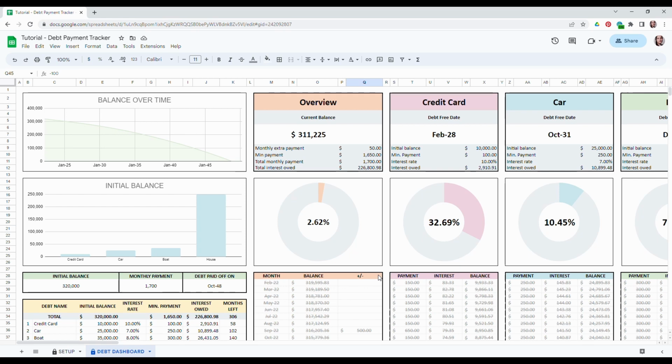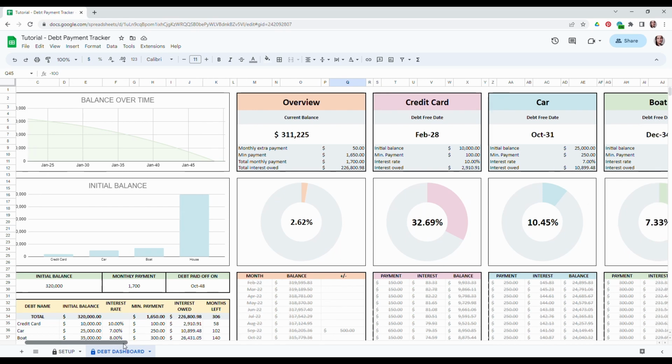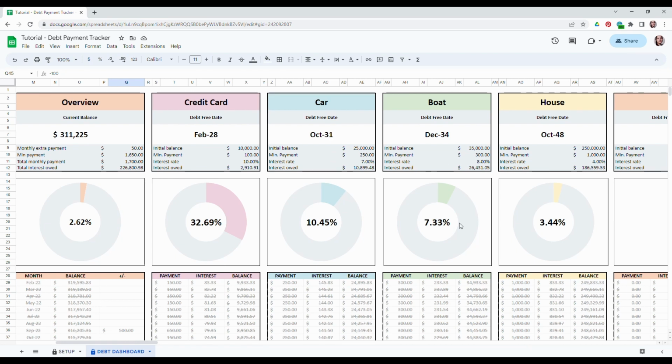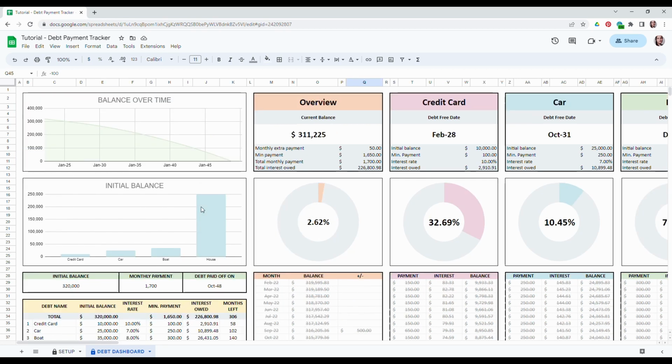Then in this tab, you are able to see all your debts and your monthly payment, as you can see here. Credit card, car, boat, and house, as well as a percentage of payments that I've already done on those debts. I hope this tutorial helps you easily set up your spreadsheet.